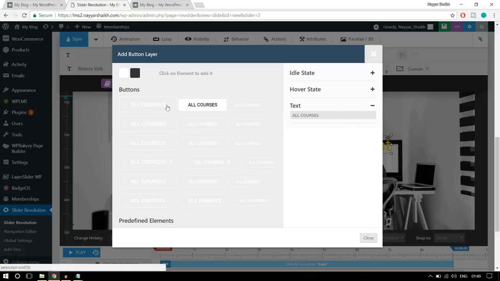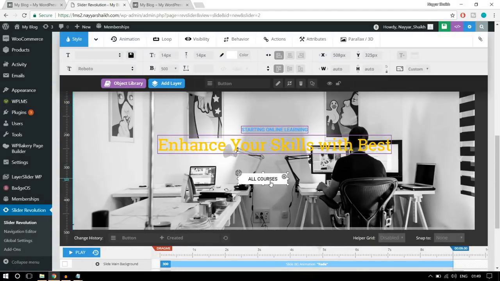Okay, once you do so, you can select any button from here. So I think this is the perfect button. So click on this button. Now you'll have this button over here. Now as you can see, this is exactly the same. We have white color, white background. When we hover over this, the background becomes white and the color becomes black.